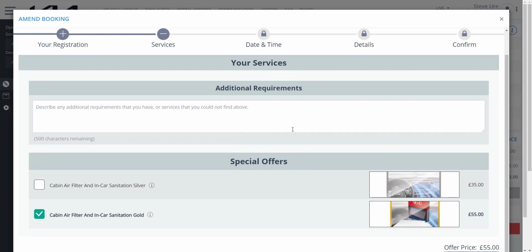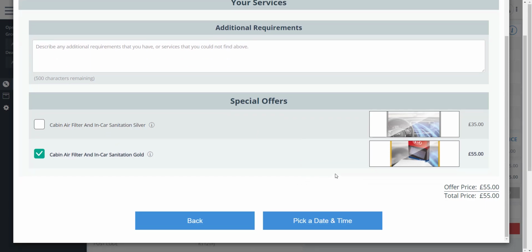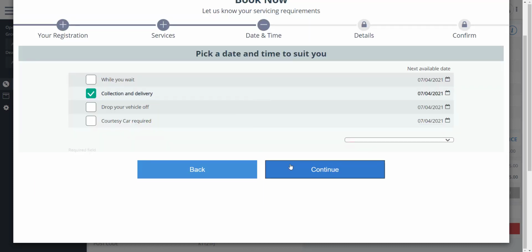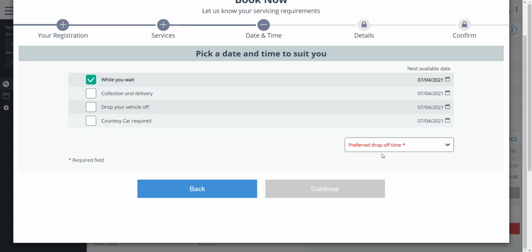It will take you straight through to the services section. So here you can change what's been asked for. There's obviously more options normally, but just on this demo environment, we only have the two, just for simplicity. If you want to change that, you can simply change around. You can go through to there. Maybe the customer said, actually, I'd rather wait, so they'll choose a while you're waiting option instead, choosing a time based on what's offered.